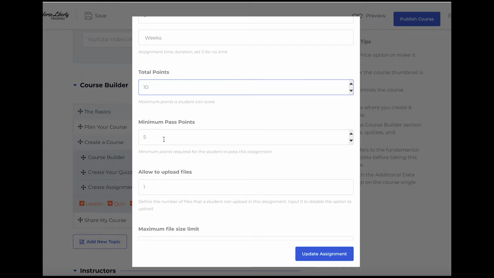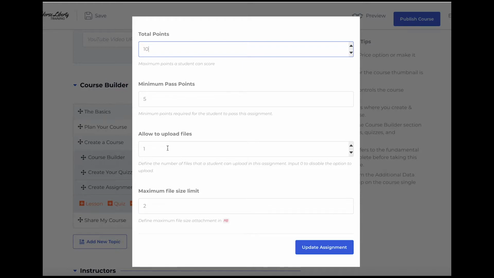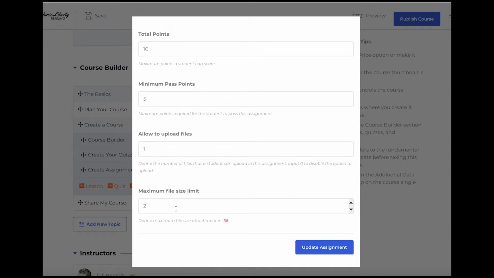But you can grade the assignments, and they would need at least a 5 out of 10 or whatever you determine it to be able to pass the assignment. And you can define the number of files that students can upload to this assignment, and it would be 0 to disable this option to upload. So if you don't want them to upload, you just do 0, but I want 1 upload. You can also set the max file size limit. By default, this is 2, so you can keep it there, and that would be 2 megabytes. So it shows it right there.